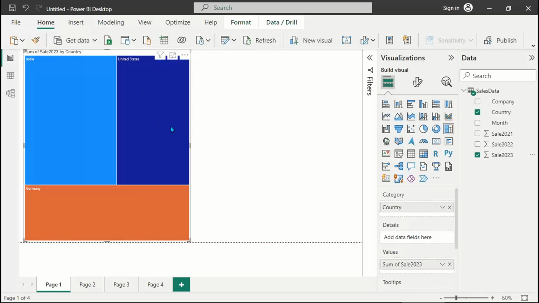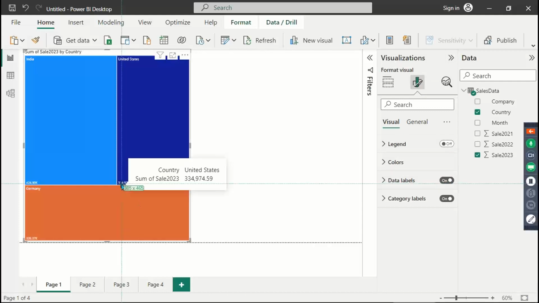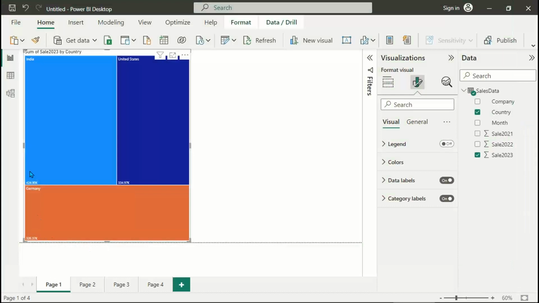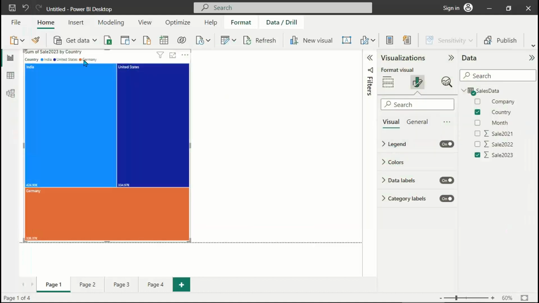Then select the tree map, go to format, and turn data labels on. See here, you get data labels like this. Small labels are coming, right? Numbers. With legend on, we get the indicators on top. Legend means indicator. Legend means like a north star, the main person in the industry. That is called a legend.